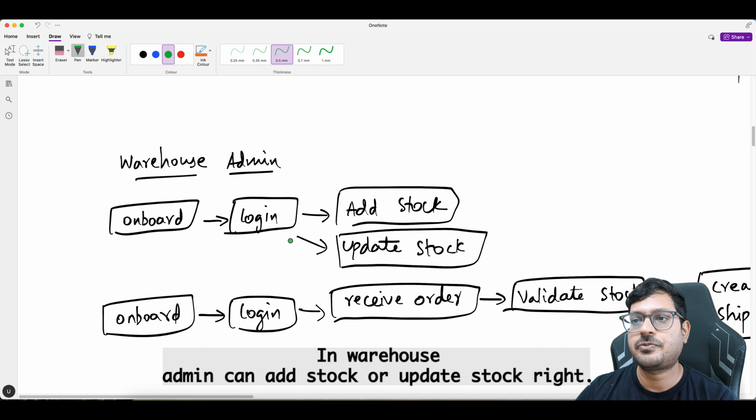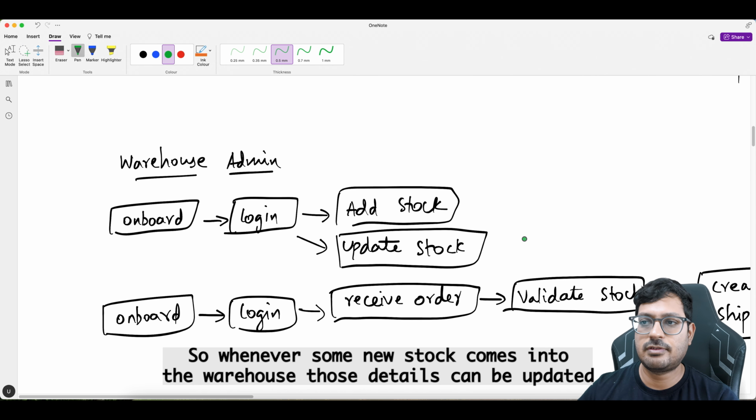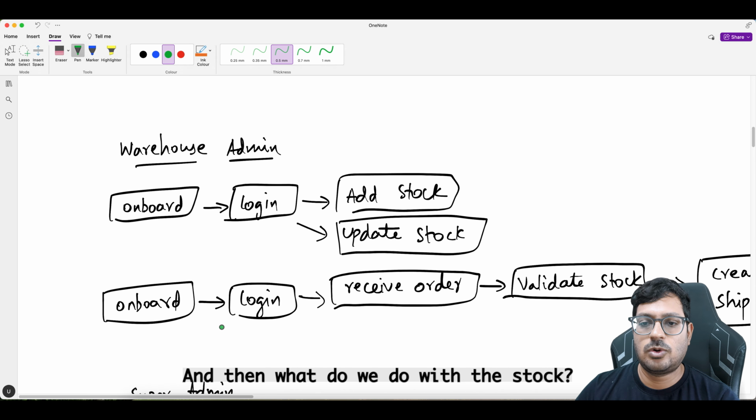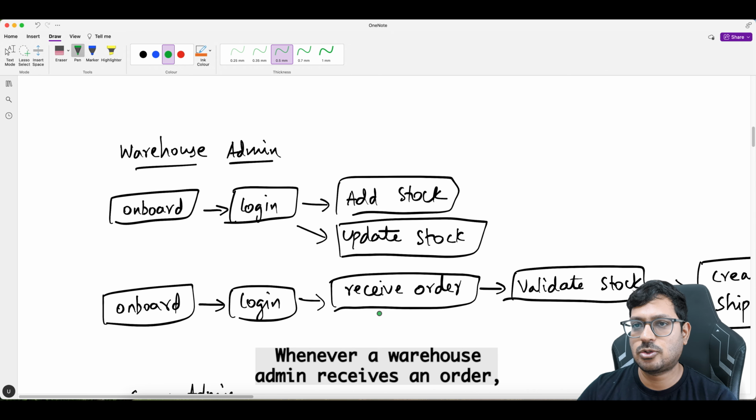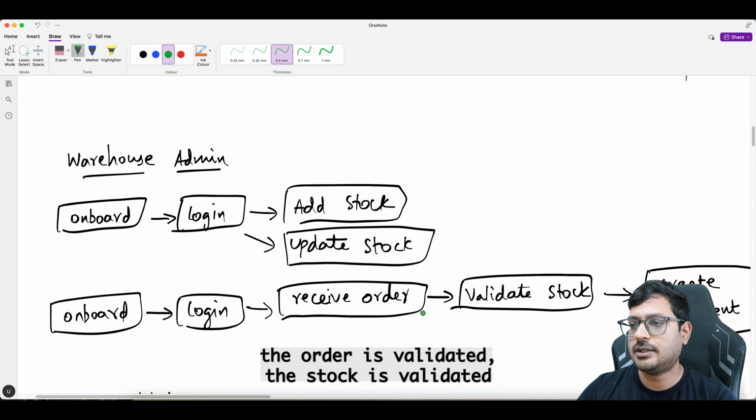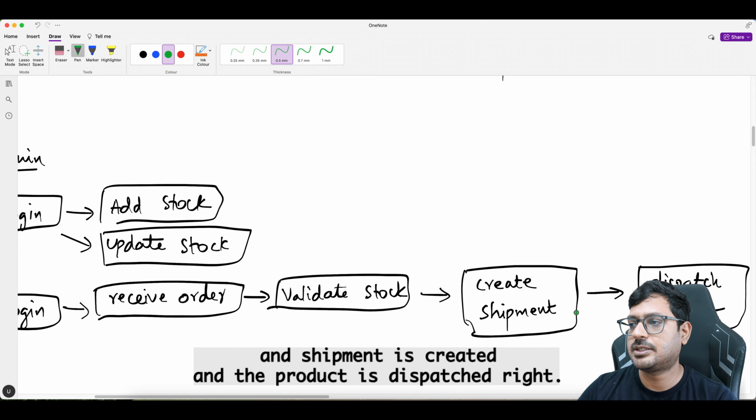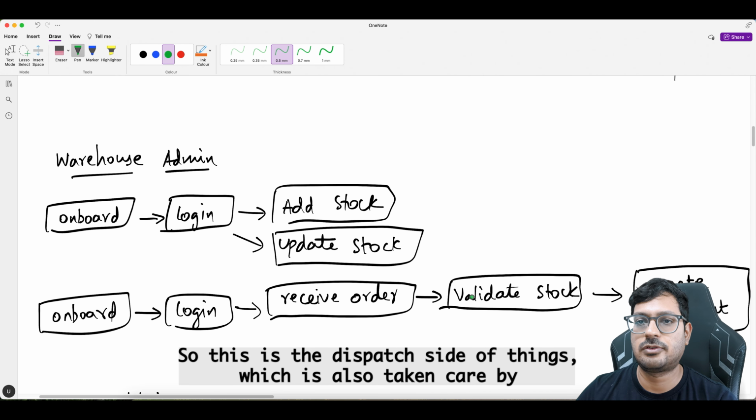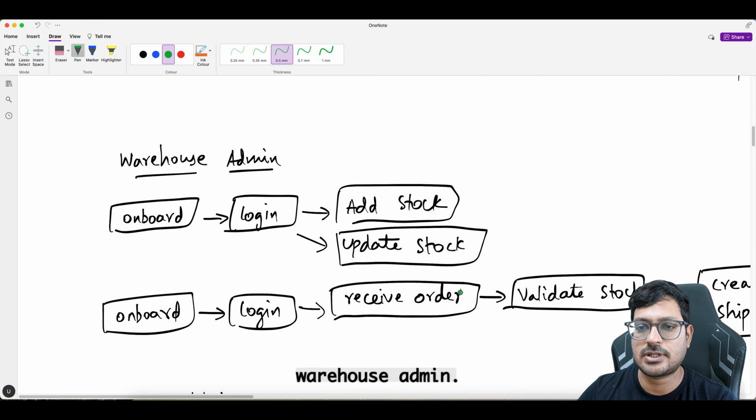Warehouse admin logs in. Warehouse admin can add stock or update stock, right? So whenever some new stock comes into the warehouse, those details can be updated into the system, right? And then what do we do with the stock? Whenever a warehouse admin receives an order, the order is validated, the stock is validated, and shipment is created, and the product is dispatched, right? So this is the dispatch side of things, which is also taken care of by the warehouse admin.